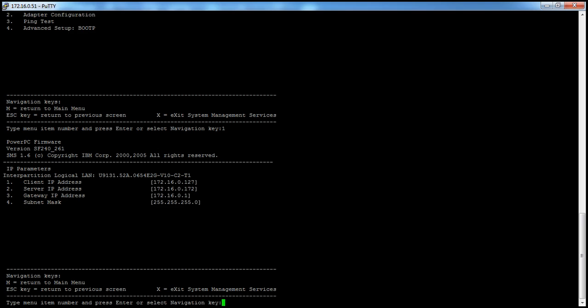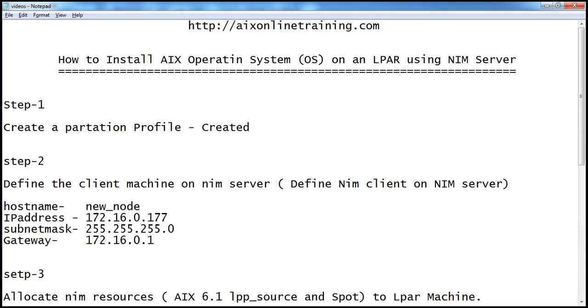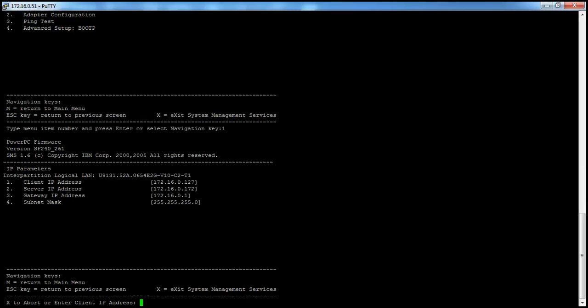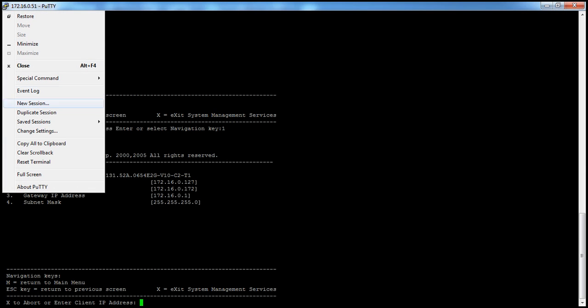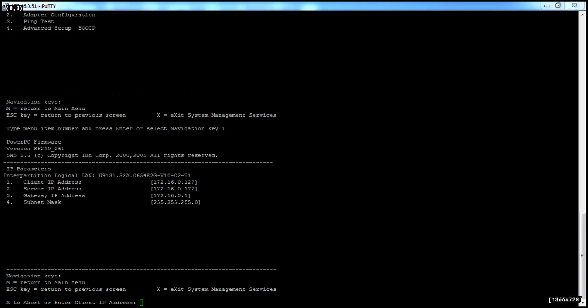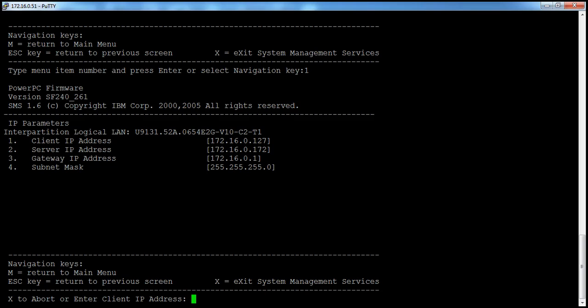Some IP parameters are already there, so we need to change that. Press 1 to define the client IP address. So what is the client IP address? 172.16.0.177. So define the client IP address 172.16.0.177 and press enter. It will update here.